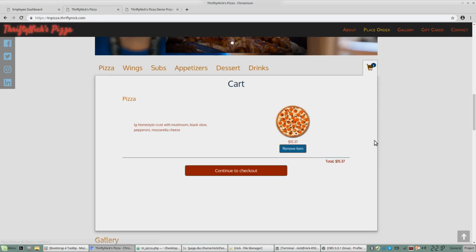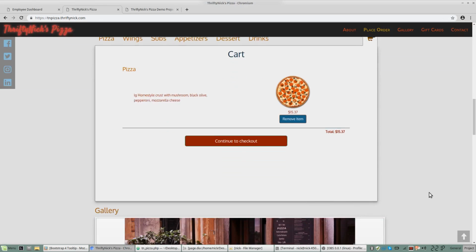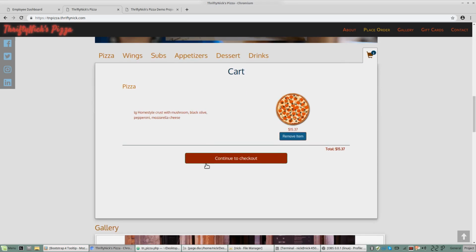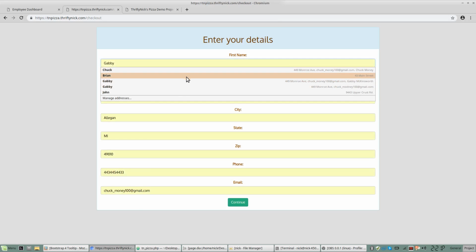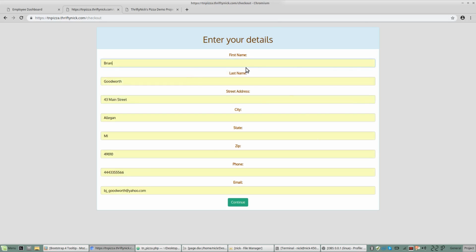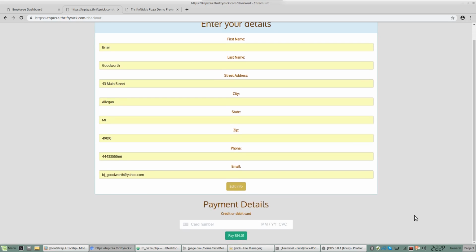All right. So once you're happy with your order, you can do continue to checkout, and it will go to this checkout page. Enter your details: your name, address, phone number, email. Continue. Choose payment type: cash, credit card, or gift card. So we're going to do credit card right now.